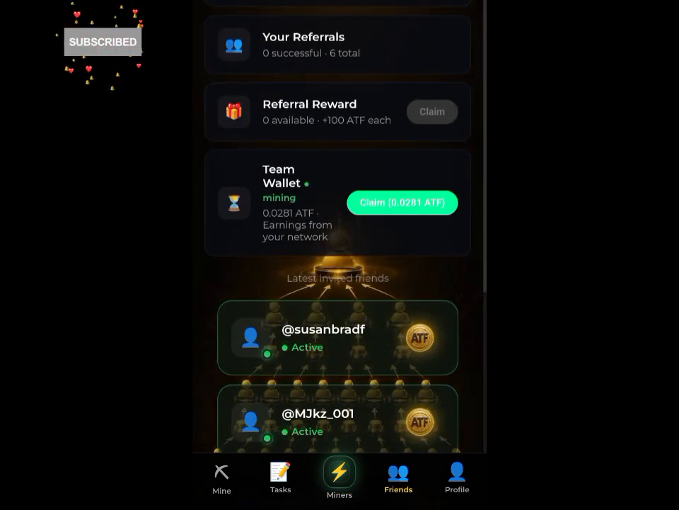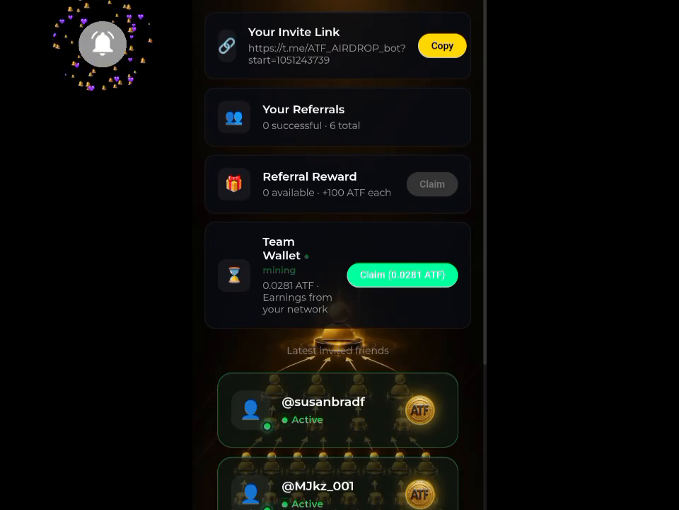It is under the friends section. You tap on this and you share with your friends and loved ones. For those of you who have a community, you can share the update in your community, and the more referrals you get, the more you earn. Also, you can see I'm here earning from my referrals. As you can see, I have a couple of referrals here.